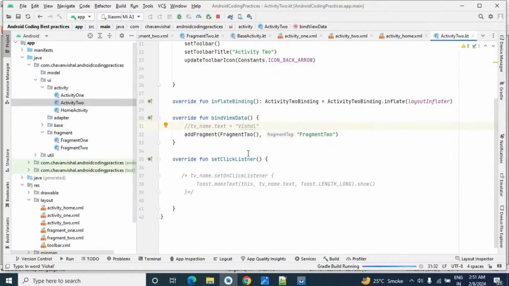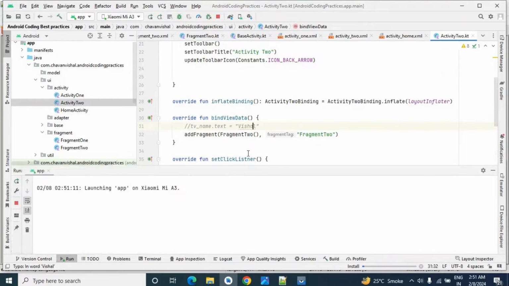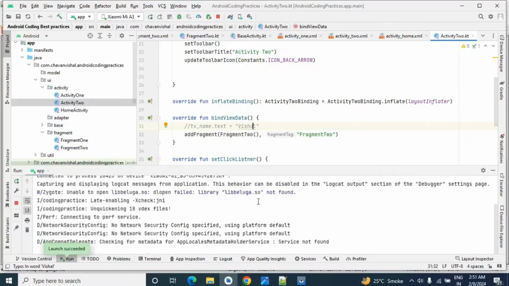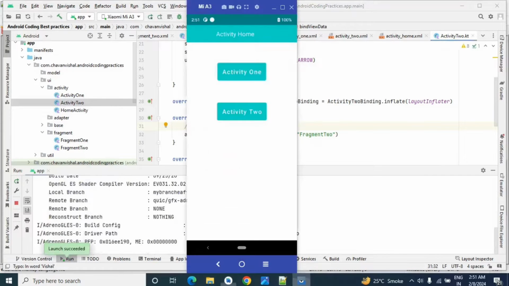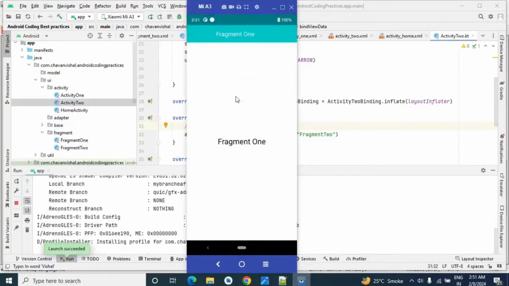So let's run the project. Yes, we have activity 1 and activity 2. On click of activity 1, we are opening activity 1, and in that activity we have loaded this fragment 1. So currently fragment 1 is displaying.